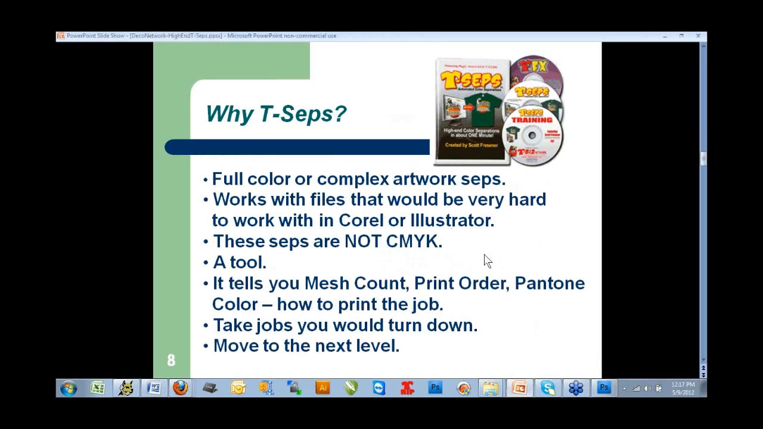TSEPs works with complex art. It works with files that would be really hard to separate, if not impossible to separate in Corel or Illustrator. And these separations are not CMYK. I get artists that sometimes will say, well, I don't need your program. I can do it all in Photoshop. It's just CMYK. Well, that's an artist who doesn't know T-shirt printing. That's an artist who came out of art school and was taught that it was all CMYK.